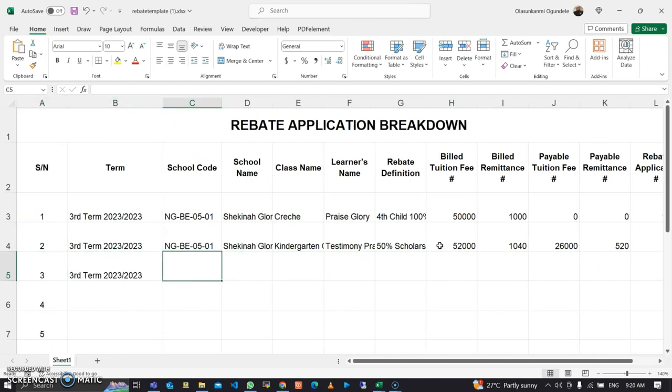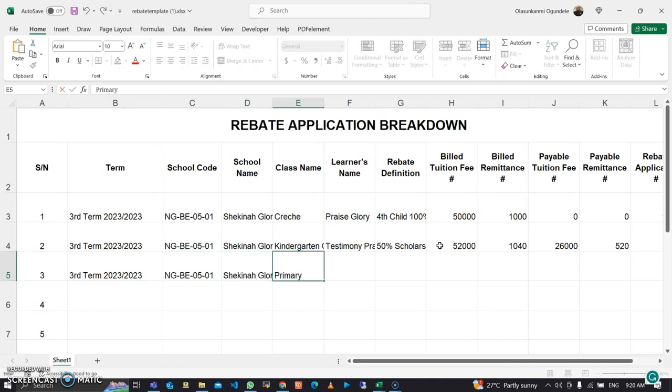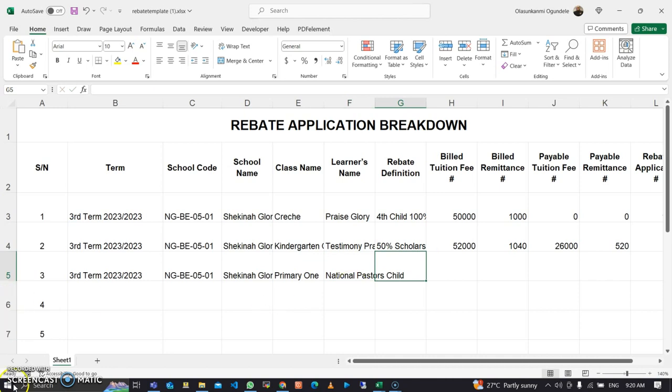Same thing applies to pastors' children. You understand? Let's say, for schools that have children of pastors in their class, the child is in primary 1 and the child is a national pastor's child. Based on information available, we know that for a national pastor's child, the national is responsible for the payment of their tuition fee, but at a fixed rate, only known to the national. Please note, only known to the national.